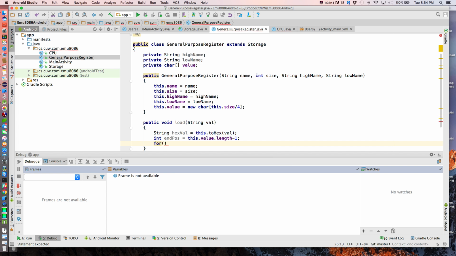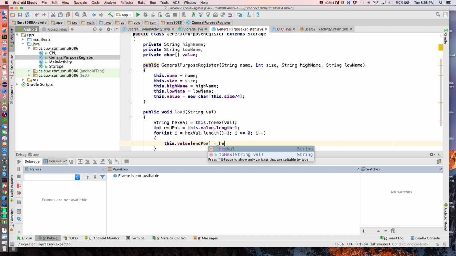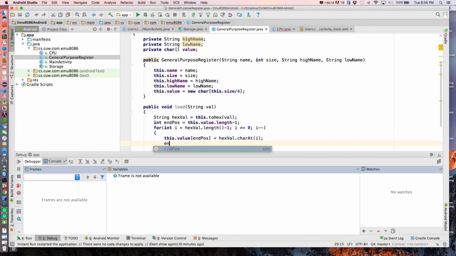And load our character array in reverse. So we can say for int I is equal to hex val dot length minus 1, I is greater than or equal to 0, I minus minus. And we'll load into this dot value at bucket end pause is equal to hexval dot char at I, and then we'll say end pause minus minus.